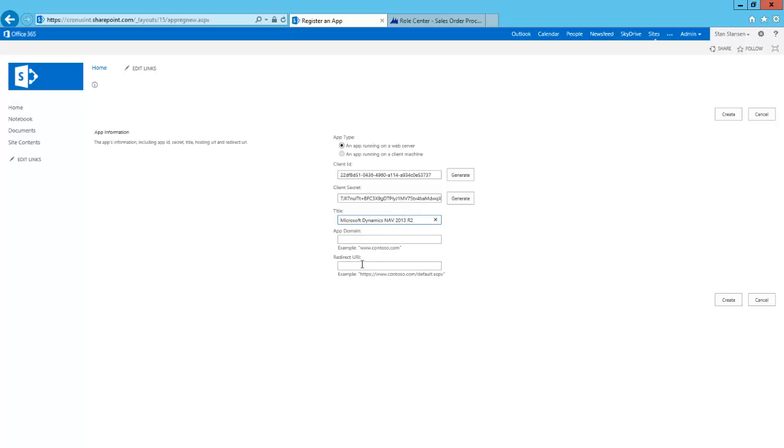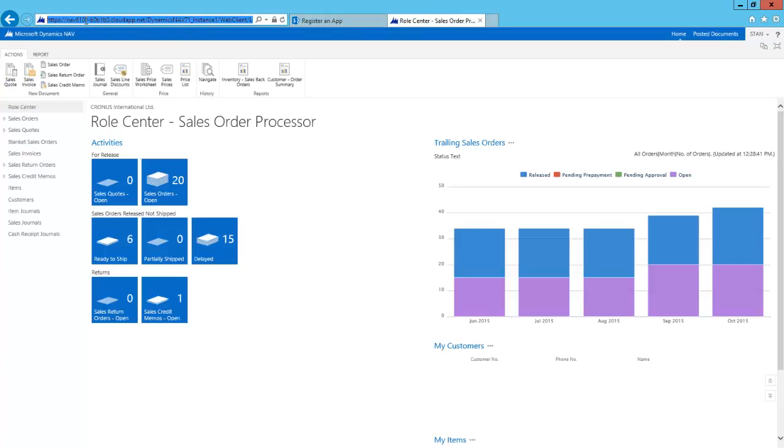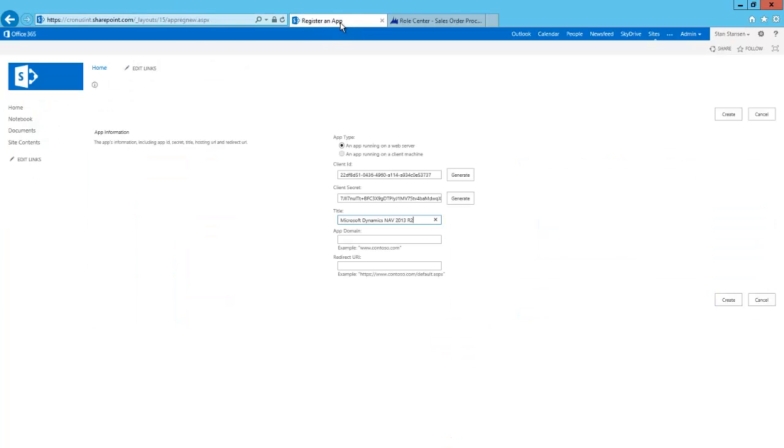The app domain and the redirect URI both point to where the NAV web client is deployed. So let's go and see where that is. We can copy the first part of this address and then paste it. In this field we only need the domain, which is this part. And in the redirect URL we need a little bit more, including the HTTPS. And we are done.